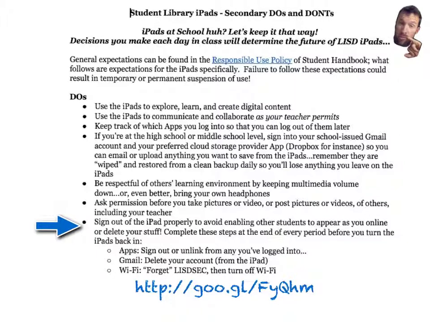And this is the last one, the big one. There's a 3-step process at the end of every period that you're going to want to make sure that you go through to cover yourself so that no other student can surf the web and appear as you online or have access to your stuff, your projects, whatever the case may be.